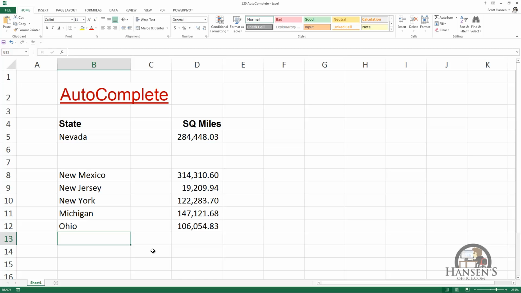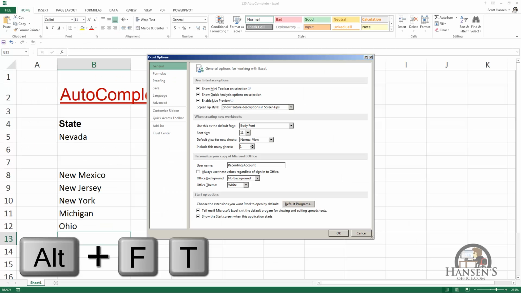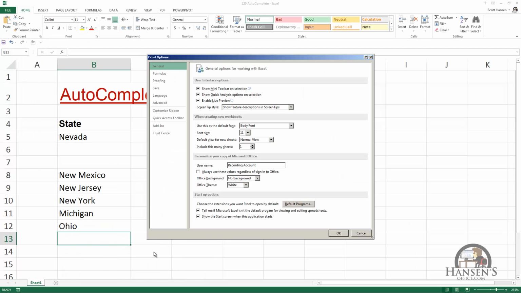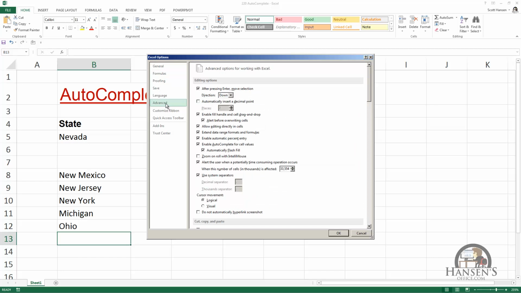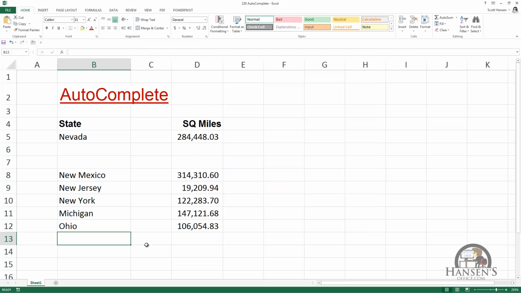And we're going to begin using the keyboard accelerators to get to the different places, particularly backstage, because we're going to go here a lot in these movies. And it's the Excel Options dialog box. And we're going to get there by pressing Alt-F-T. And to get to the autocomplete option, we're going to go to Advanced and clear the checkbox that says Enable Autocomplete for Cell Values. And when we clear that box and we enter OH, Excel leaves us alone and doesn't offer Ohio up as a suggestion.